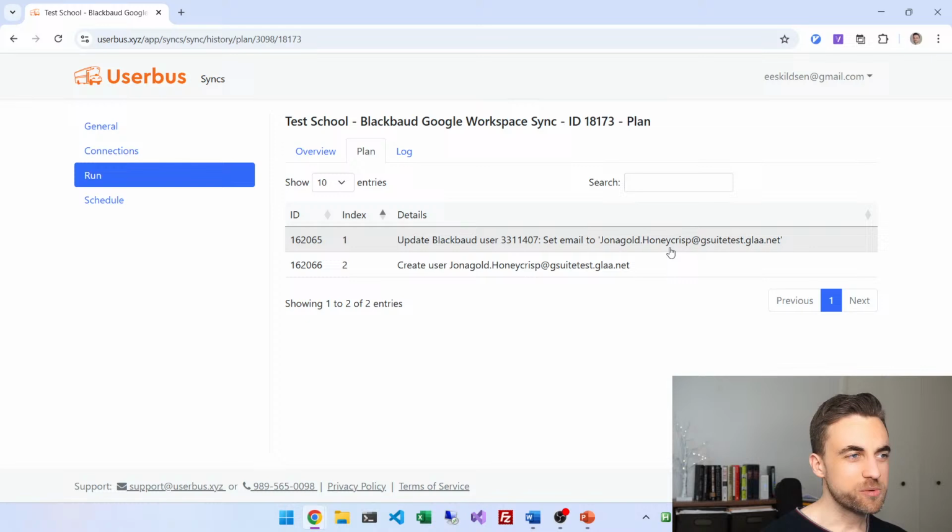And by the way, like we were talking about, this is configurable, so different schools do this in different ways. You might have a first initial and a last name, and UserBus can handle all those different formats, so that's totally fine.